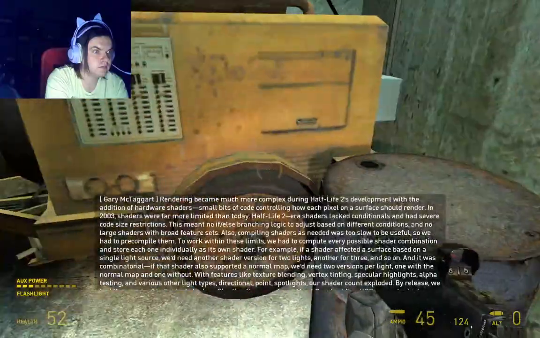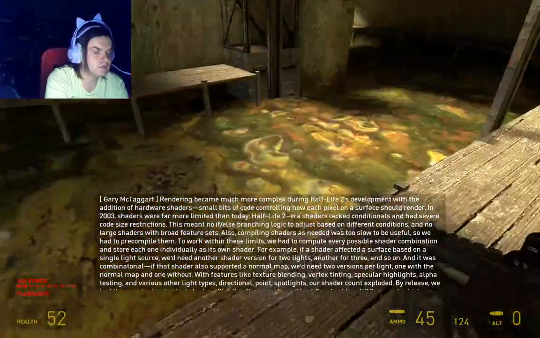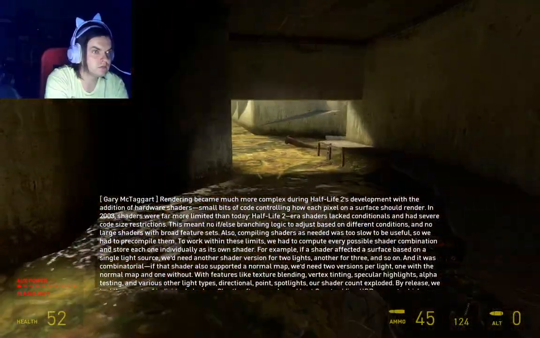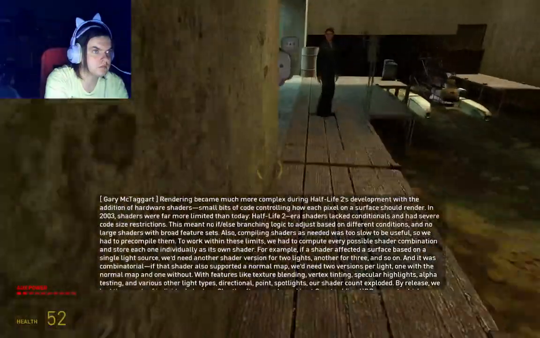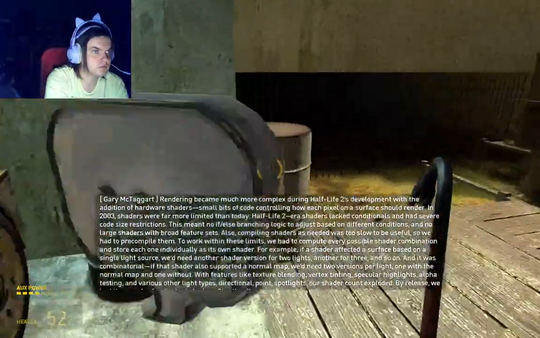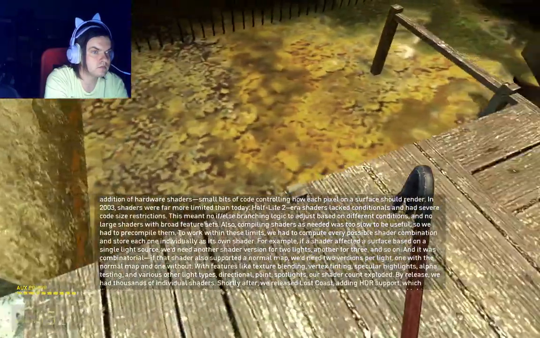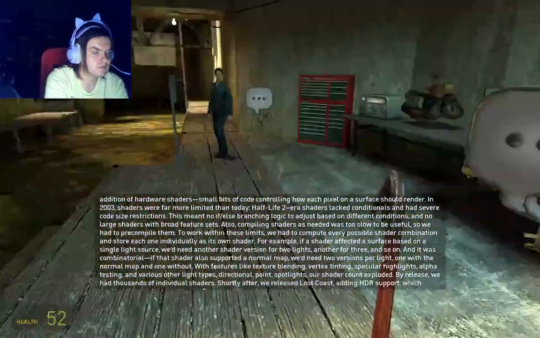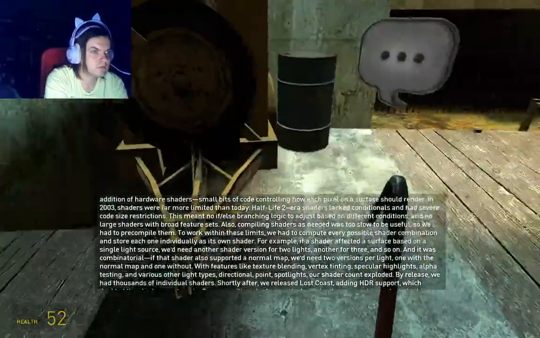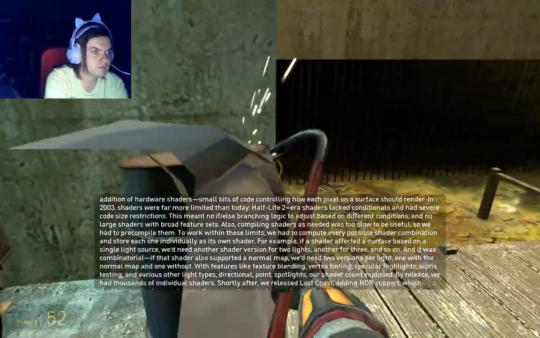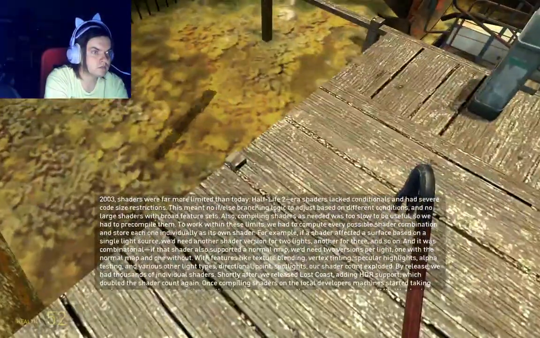Combinatorial shader explosion. Rendering became much more complex during Half-Life 2's development with the addition of hardware shaders, small bits of code controlling how each pixel on a surface should render. In 2003, shaders were far more limited than today. Half-Life 2 era shaders lacked conditionals and had severe code size restrictions. This meant no if-else branching logic to adjust based on different conditions and no large shaders with broad feature sets. Also, compiling shaders as needed was just too slow to be useful, so we had to pre-compile them.